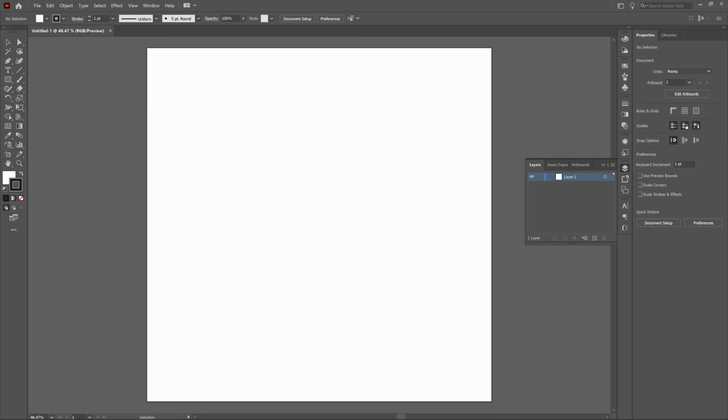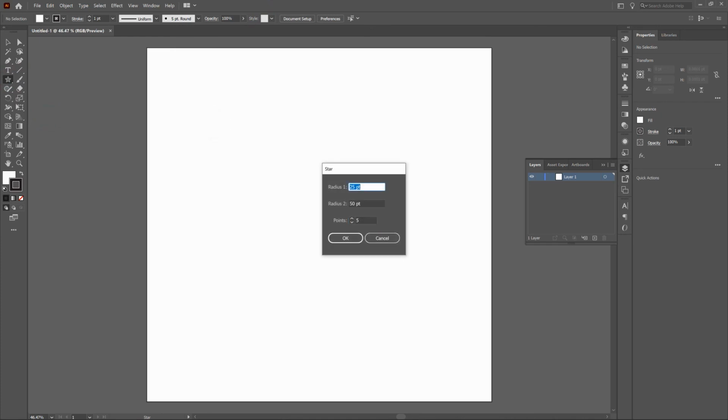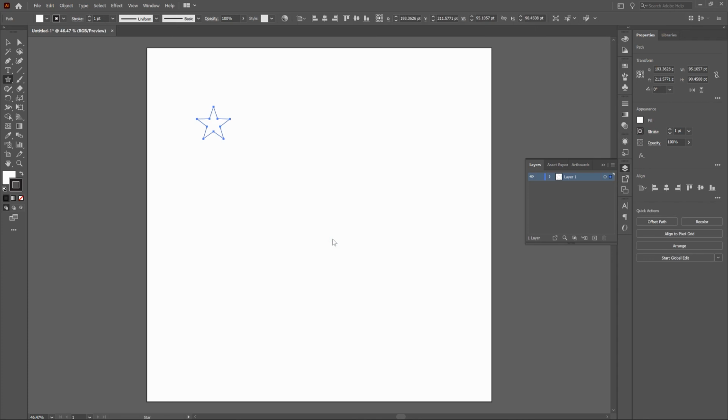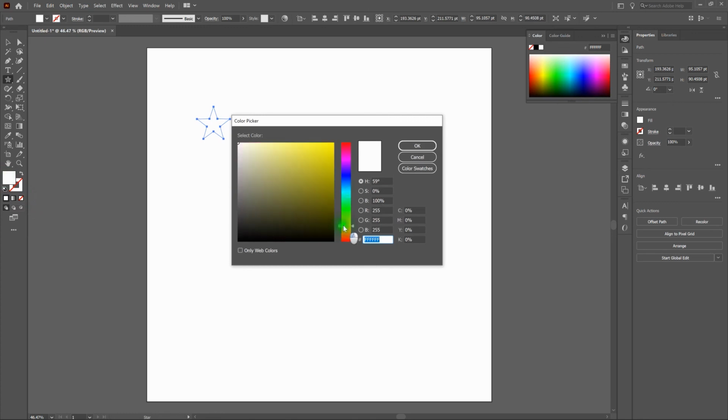Before we get started, let's go ahead and set up our page. The first thing we're going to do is create a 5-point star. The way we do that is we'll click and hold our rectangle tool and select Star Tool. Once there, we'll click anywhere on the page and create a star with a radius 1 of 50 points, radius 2 of 20 points, and of course 5 points. We'll click OK. Once done with that, let's change our stroke to transparent, and then we'll change our fill color to yellow.